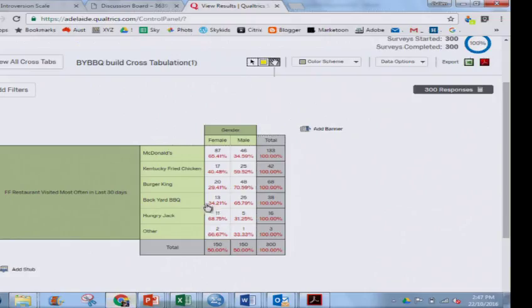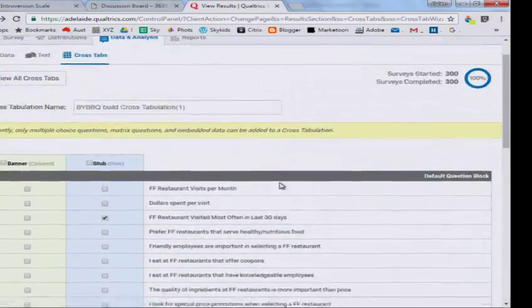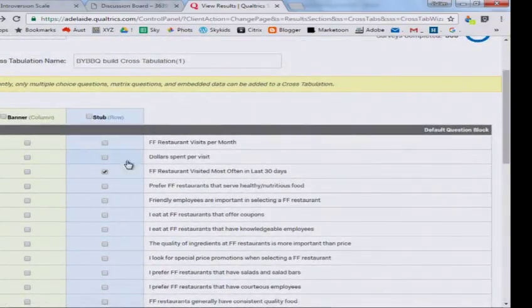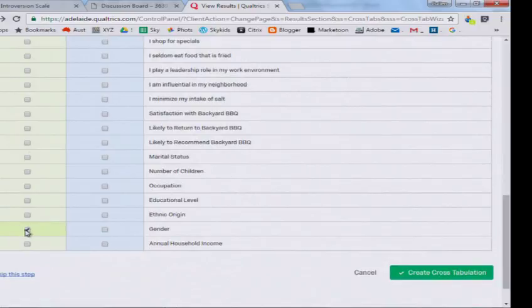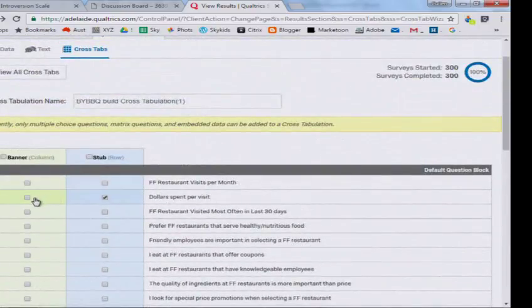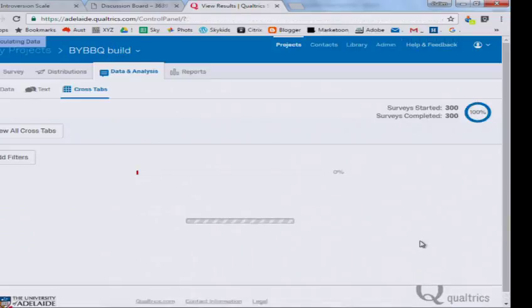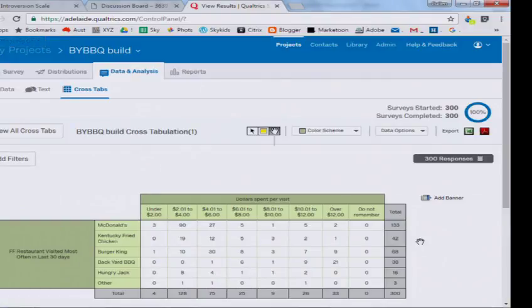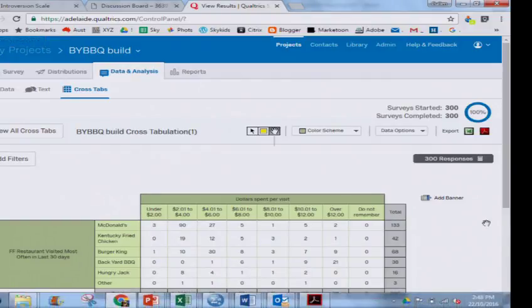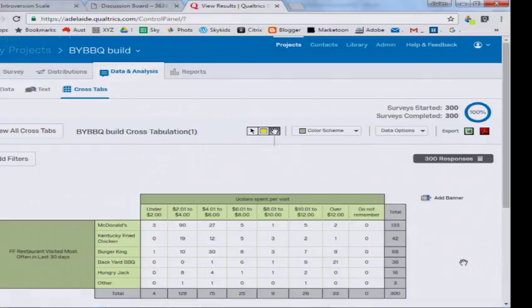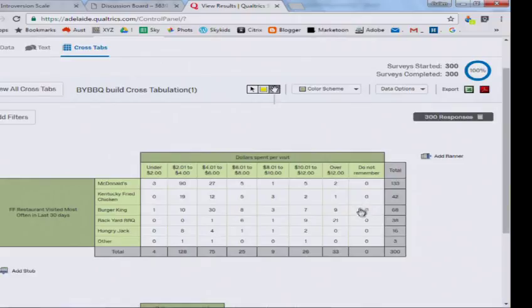I'll come back again, have a look in this. Dollars spent per visit, I'm going to put that back in crosstabs. Actually, I'm going to put dollars spent per visit there, and fast food restaurant visited most often in the last 30 days. So that's another crosstab that I can create. If I hit create crosstab on that, it gives me a look at that. I don't like the look of that. That's a clumsy measure.